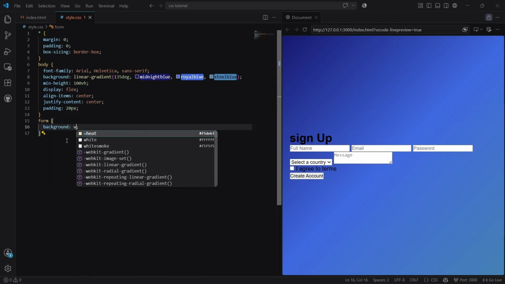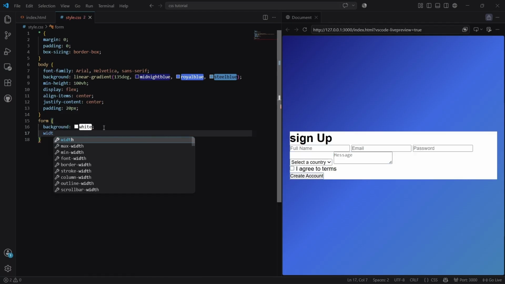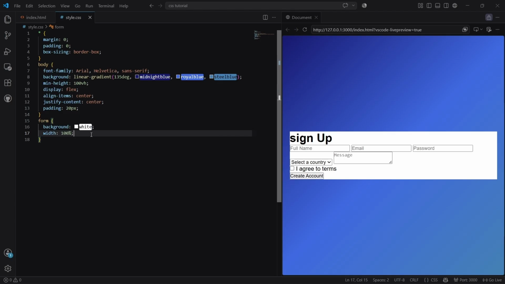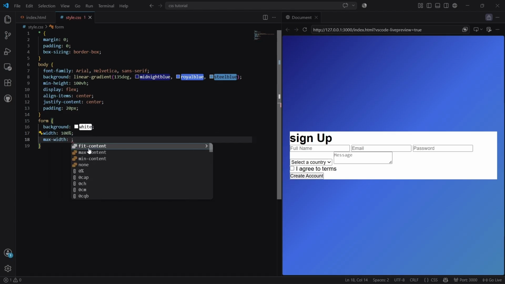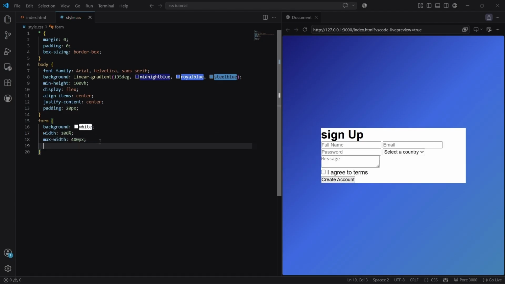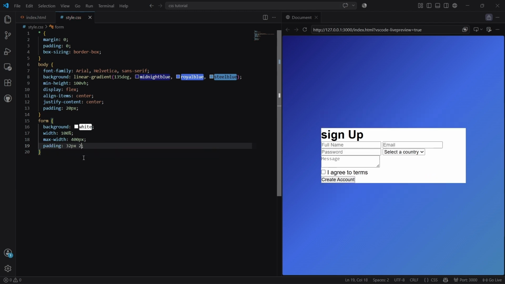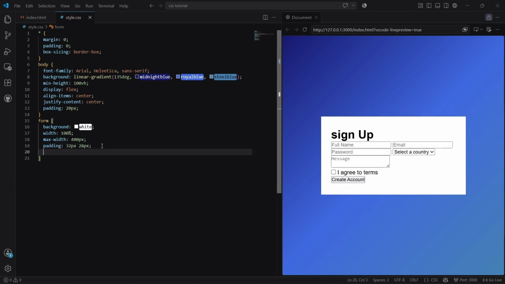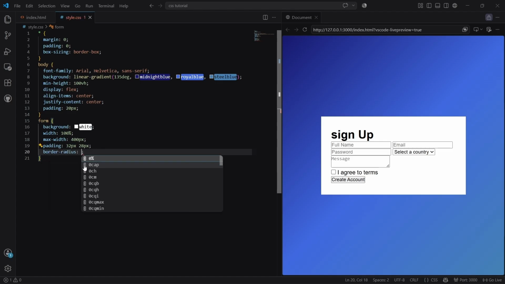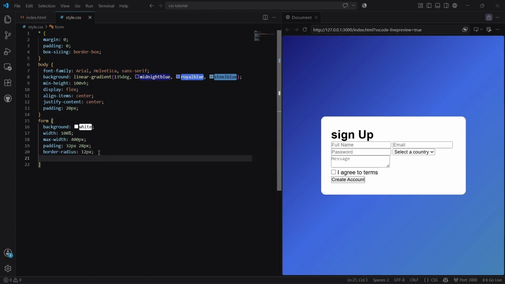Set the background property. Type white. Set the width property. Type 100%. Set the maximum width property. Type 400 pixels. Set the padding property. Type 32 pixels. Type 28 pixels. Set the border radius property. Type 12 pixels. Set the box shadow property.